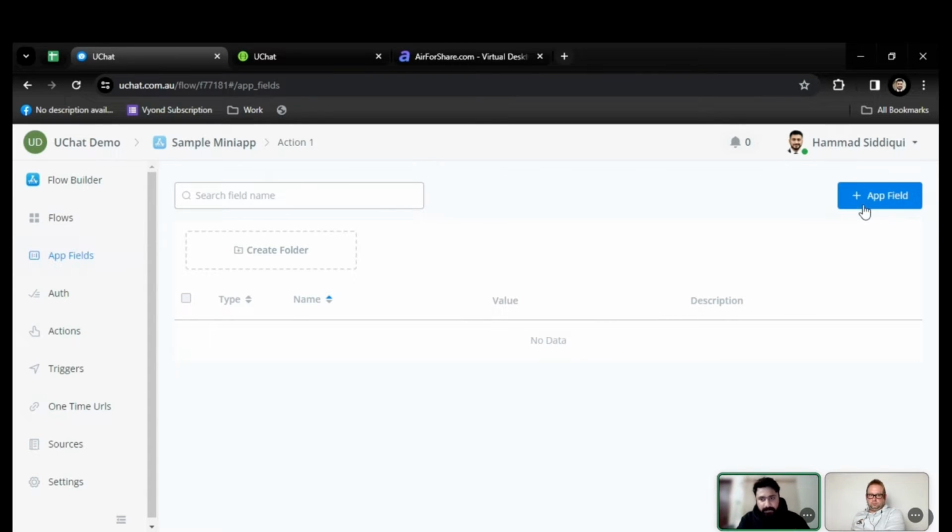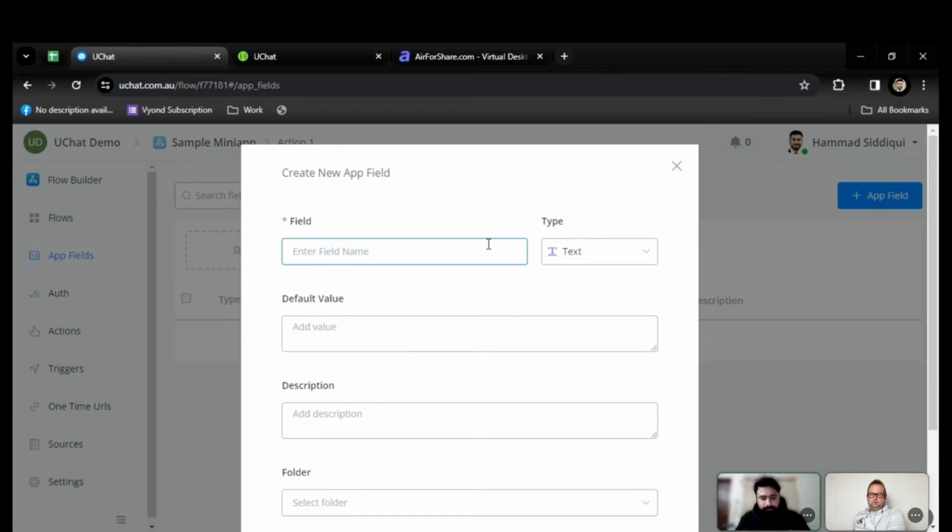Just click on the app field plus, and here you can, let's say, first name, and over the types you have several types. The text is a simple string value, the number is an integer, the boolean can be true or false, you have the basic date, you have the basic date time, and then you have the basic JSON. So all the types you use inside a normal bot, inside UChat, you can use here in the mini app as well.